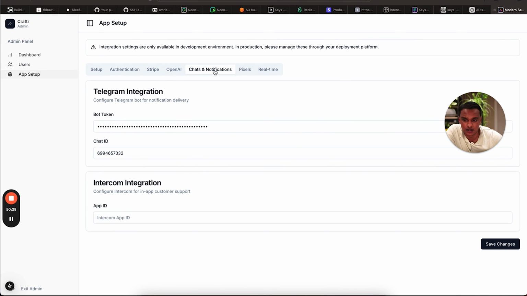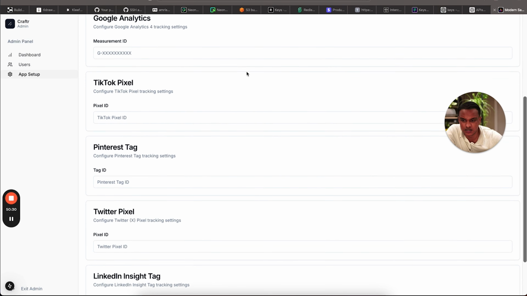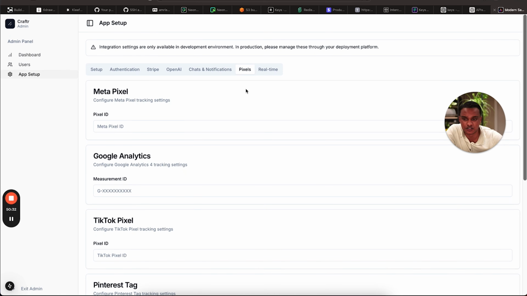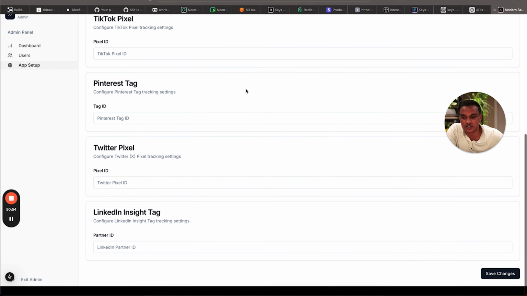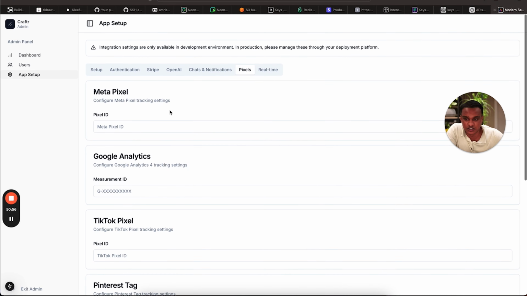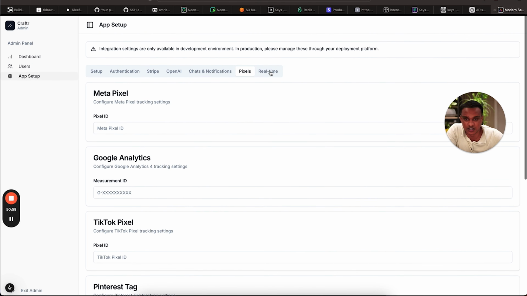Another thing you can do in here is set up pixels. If you're not familiar with this, pixels allow you to track who is visiting you from which platform. For example, how many euros we spend on a campaign on Facebook and which campaign actually brought the user. So the meta pixel will be able to track all of that. You can track all of that by just copy-pasting it in here and clicking on save changes.